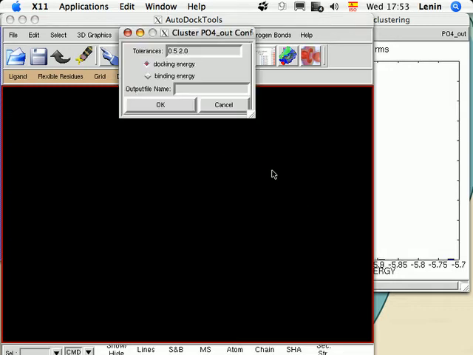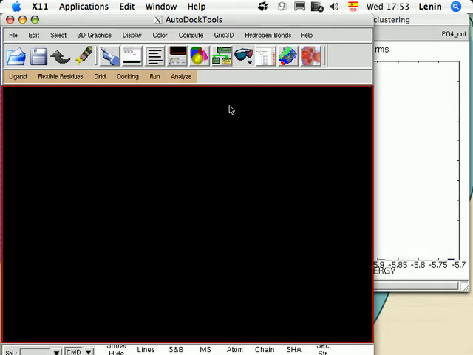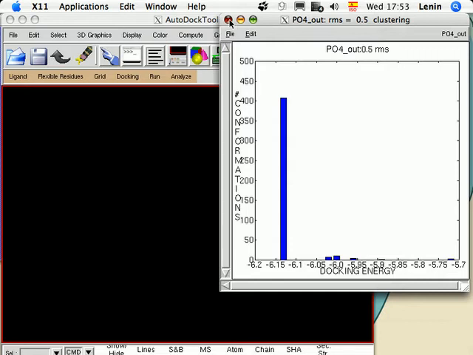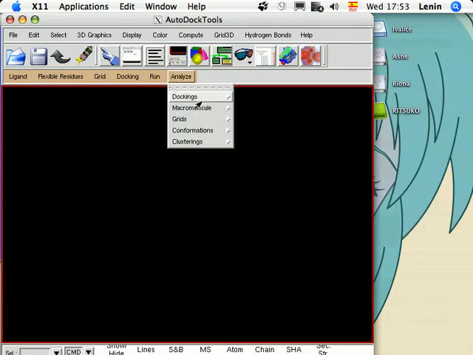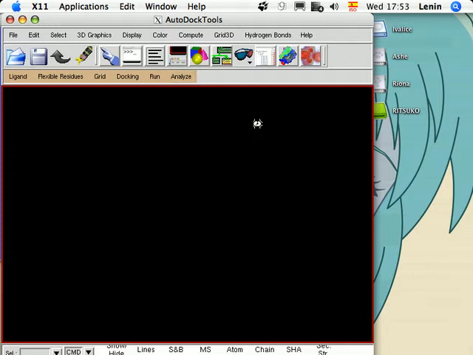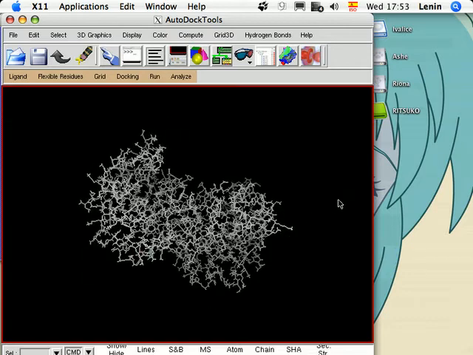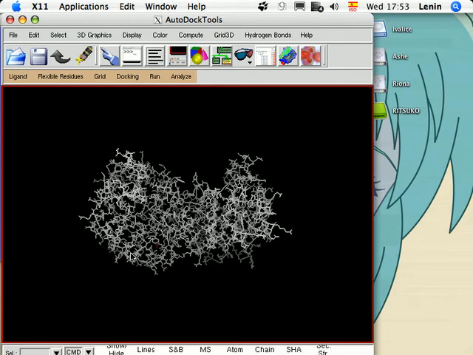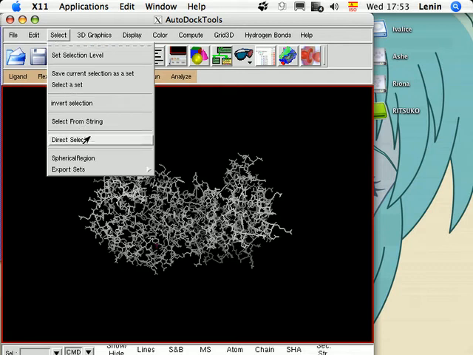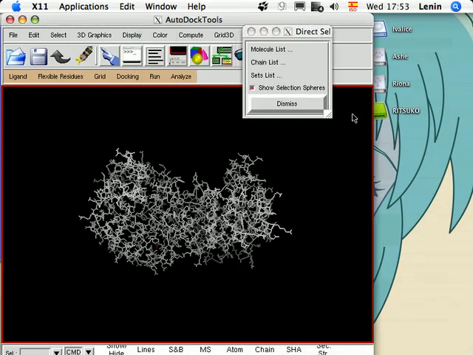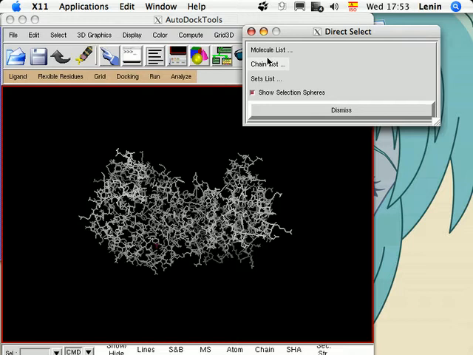Now let's review the Autodock results in context. For example, we can go to the Analyze menu, Macromolecule, and Open. This will open the macromolecule in which the docking was processed. We can open the Select menu and go to Direct Select. Here we can check on the protein and the ligand and select them by clicking on the buttons.